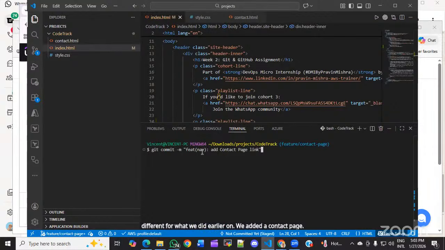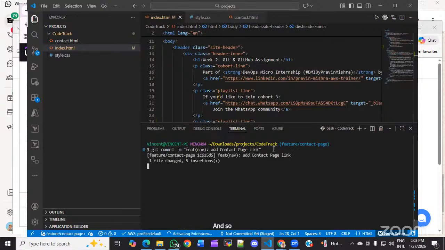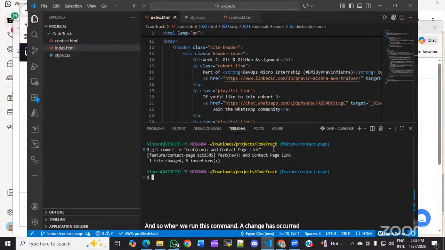If you look at the commit message, you will understand that it follows through with actually what you want to achieve. And so when we run this command, a change has occurred in the index.html file, and then that has been saved, because the essence of the commit command is to permanently save the changes you have made.